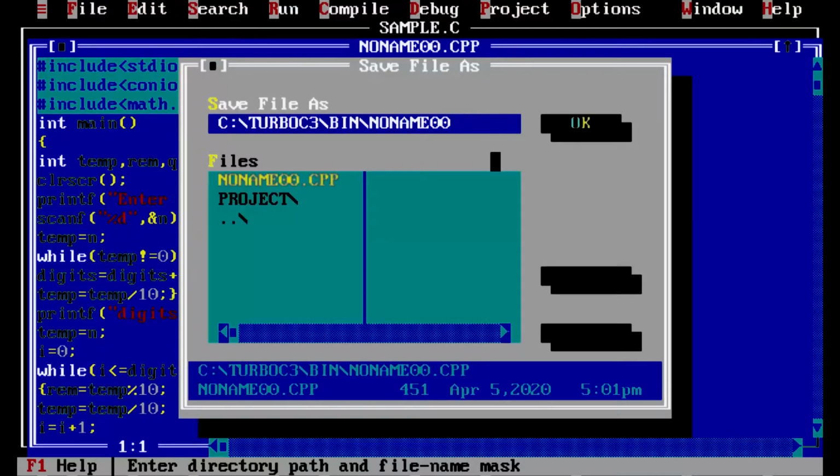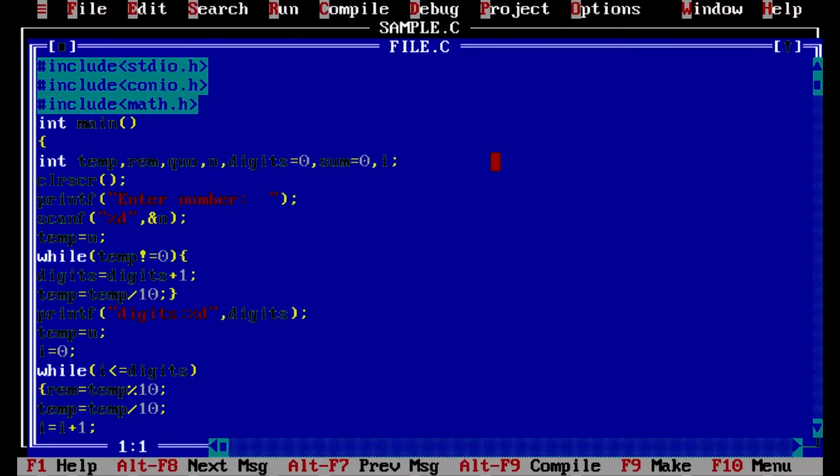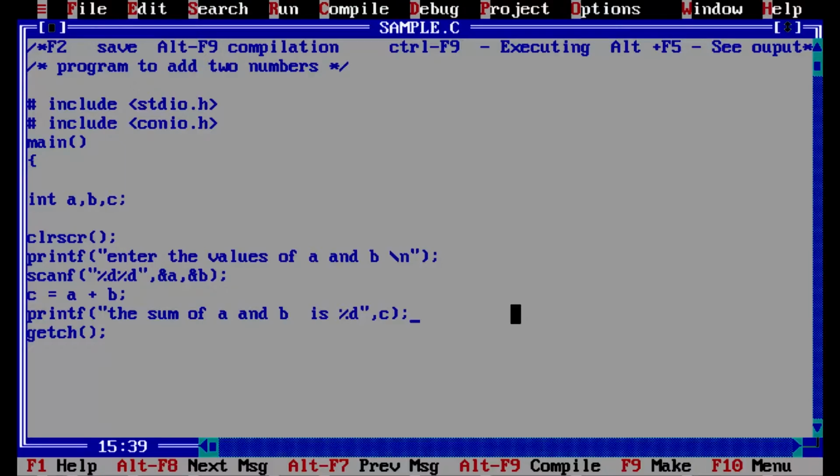What you have to type is some file name .c, file.c, like that. Okay. So go to file, select new, and then create a new file. That's all. After that, use F2 for saving, Alt F9 for compilation, Ctrl F9 for executing. Try to include CLR, SCR and Getch.